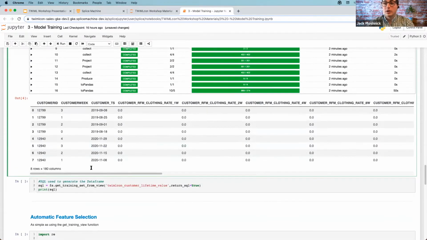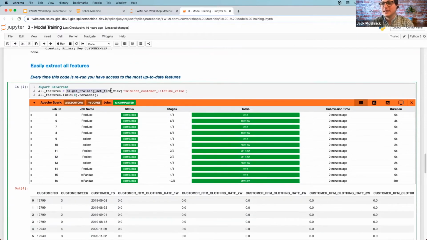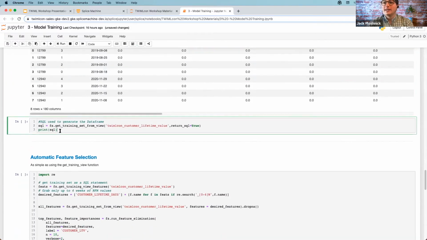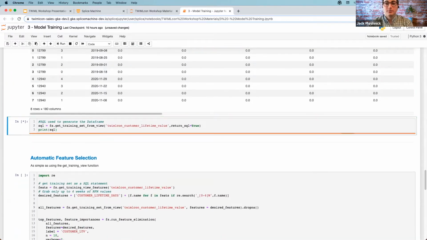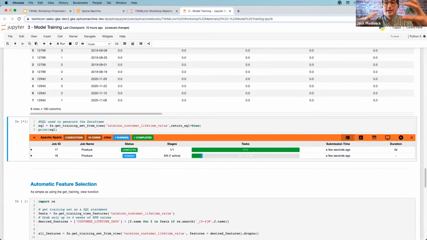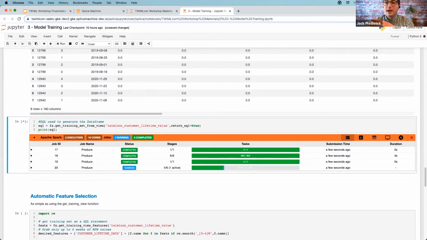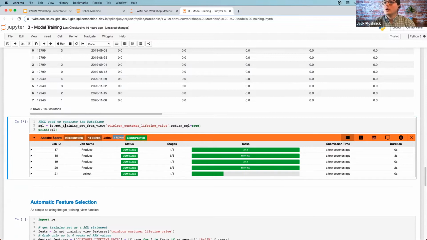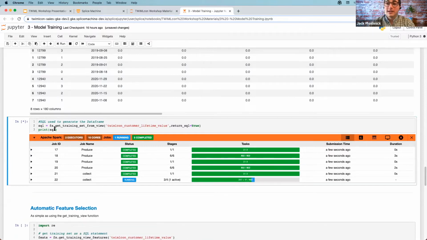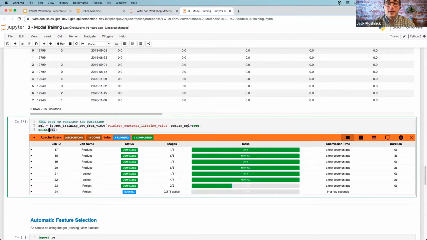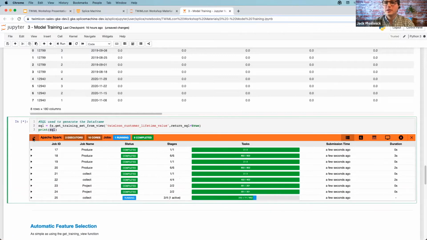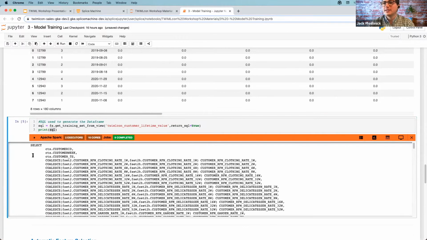Now, how does this work? What has actually happened in this magic function, create training set from view? What it has done is written SQL for you. The whole database is governed by SQL, ACID compliant, ANSI SQL. So what I'm showing here is, instead of returning the Spark data frame, I'm returning the SQL that was created. Give this just a moment and we can see what that SQL is.